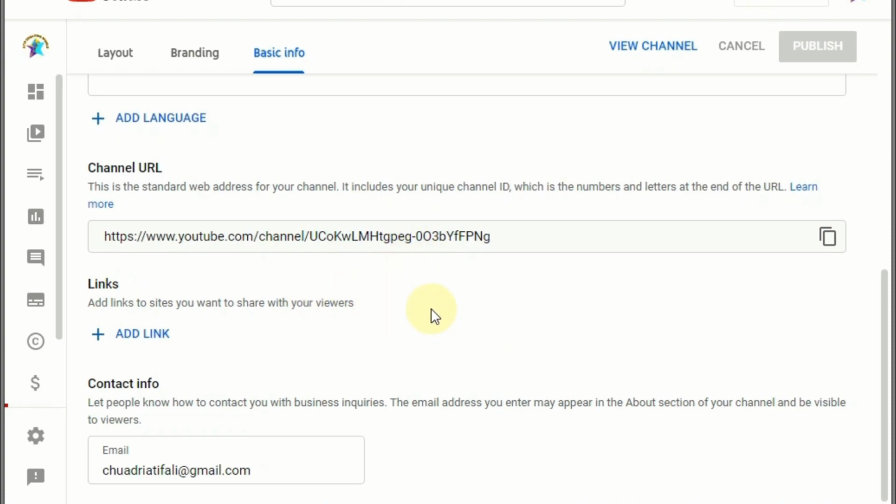So that's the whole procedure. You can easily change your channel name, change your description, add another language, change your channel URL or add the social media links. That's all the procedure, a simple and easy way you can do it by yourself.